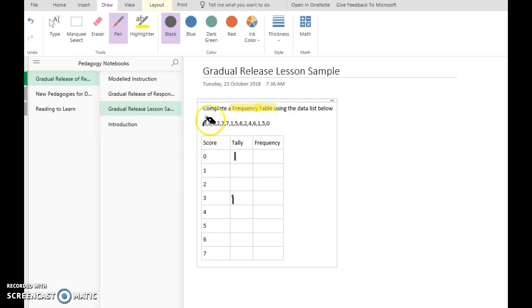So I have a 3 and a 6, 2 and another 3, 7, 1, 5, 6, 2, 4, 6, 1, 5 and 0. Now it appears I have all of my numbers crossed off.